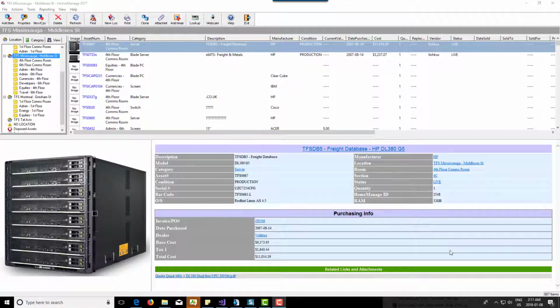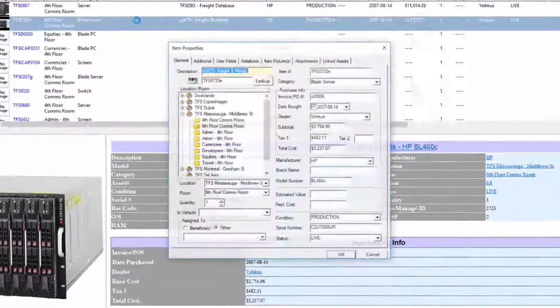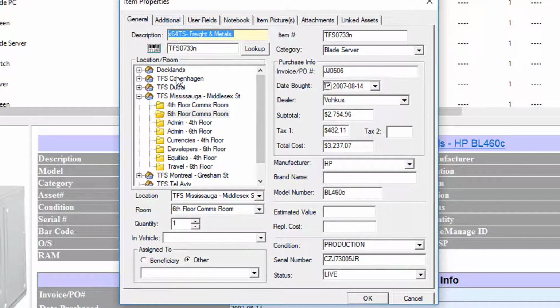Question number eight is, I don't break out the tax from the purchase price. Is there a way to eliminate the total cost field, which is always the same as the base cost and subtotal fields? No, there's really no way of deleting fields from this item properties window. Like you're talking about this section down here: subtotal, tax one, tax two, total cost. In this situation you would just use the total cost field. If you enter an item in subtotal and there's no tax, the subtotal and total cost will always be the same.